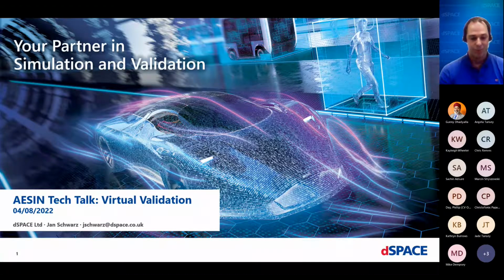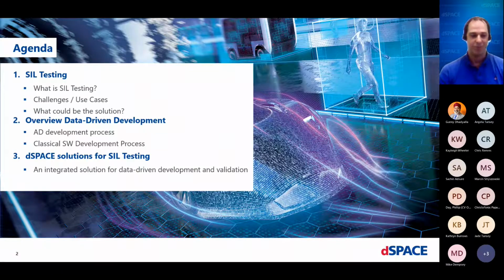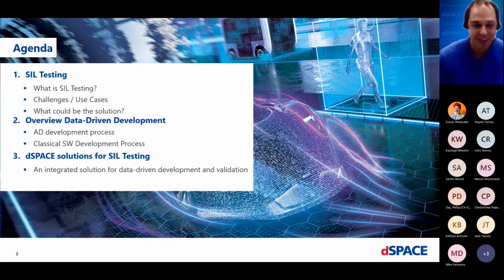What are we talking about today? Quick agenda. As a general overview, what is SIL testing? What are the challenges? What could be the solutions for these challenges? Then a quick overview about data-driven development, which is more or less the virtual validation and SIL testing area for AD and ADAS development. So it's a bit different, a bit more challenging compared to traditional SIL testing. We'll give a quick overview about that and compare it with the classical software development process. And then, of course, because we're dSPACE, a quick overview of what we can offer in this area in the end.